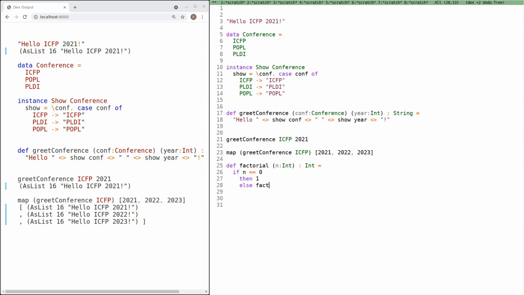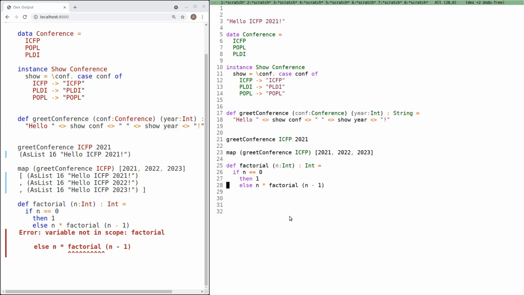Well, that failed, and the reason is that Dex doesn't have recursion, doesn't have recursive functions, doesn't have recursive ADTs. Functional programming traditionally is built around recursion, and so how do we do anything interesting without it? The answer is that we use iteration instead of recursion, and we use arrays instead of recursive ADTs. So let's take a look at how arrays work in Dex.